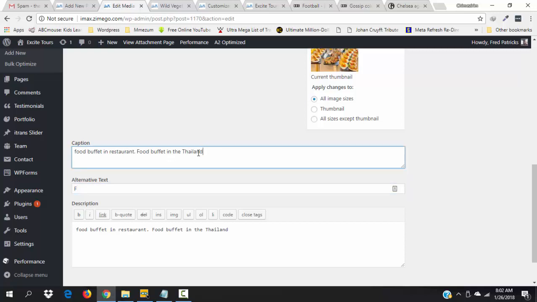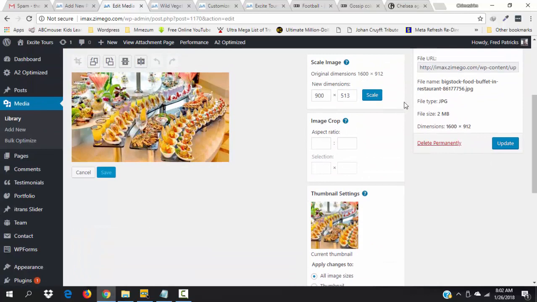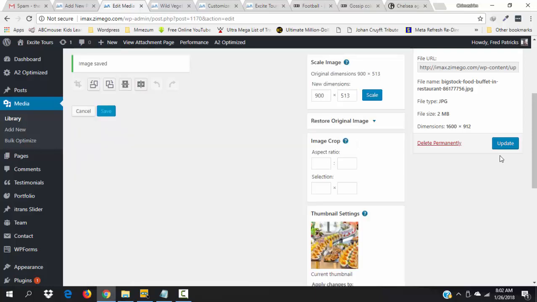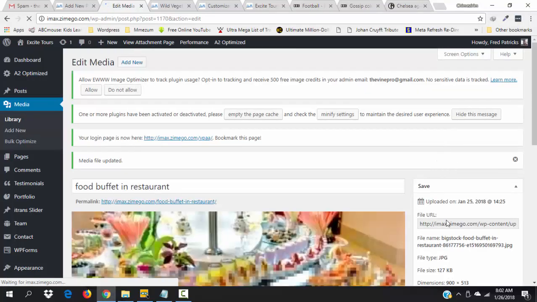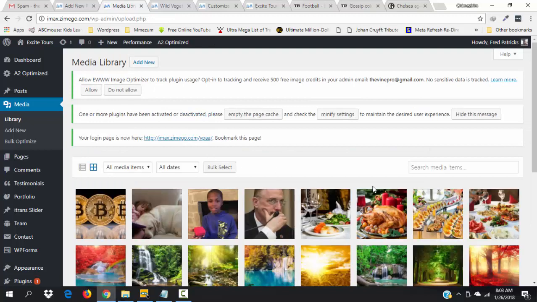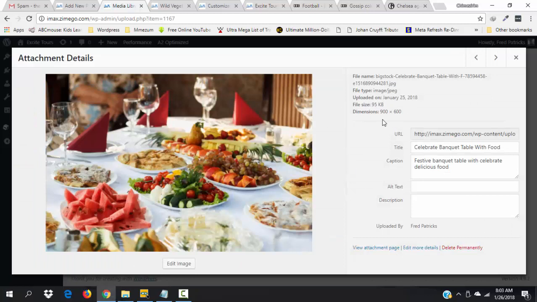Just say food buffet in Thailand. Okay. Scale. Update. It's now 127. Go back to the last one. This. Okay, this is already the right size I want, so I wouldn't do anything there.